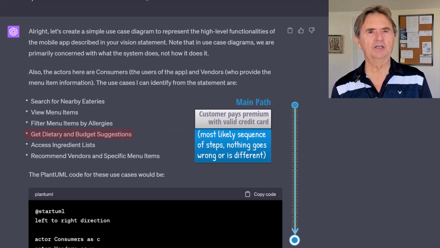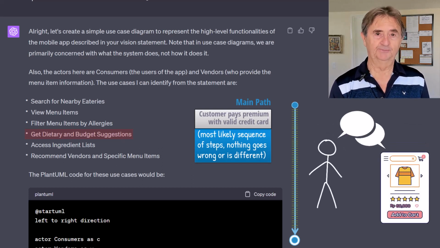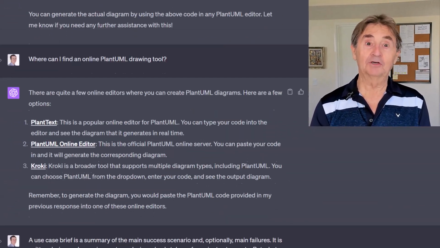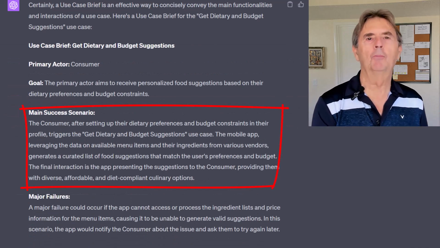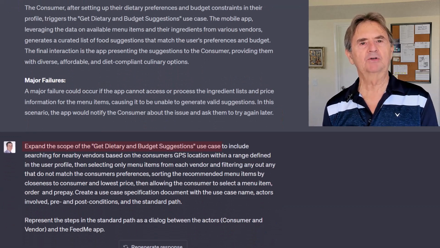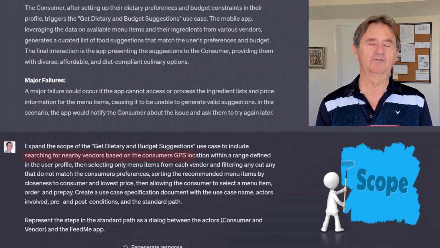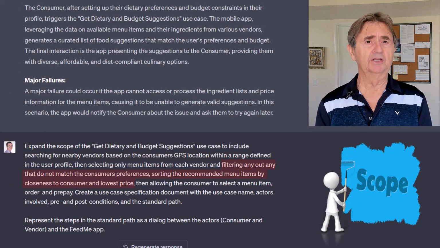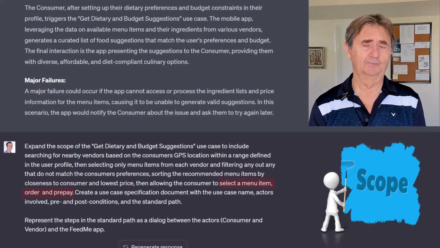A standard path in a use case represents interaction between actors and the application. Unfortunately for me, there wasn't a lot of interaction in ChatGPT's earlier interpretation of the scope of this use case. So I decided expanding the use case would make the demonstration a lot more useful. I want to make sure you get a great idea of the potential. So my expanded scope includes things like location service, searching for vendors within a specified range, filtering and sorting suitable menu items, selecting the item, ordering, and paying for the order.